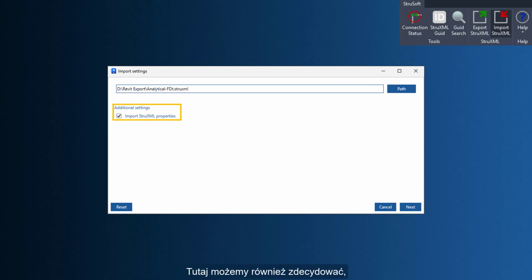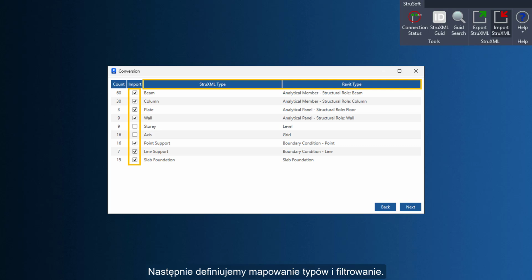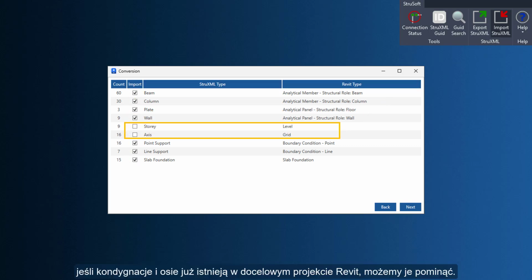Here we can also decide whether to import the original FEM-Design data as reference information together with the unique element identifiers. Then we define type mapping and filtering. We can decide which elements should be imported and which should be skipped. For example, if stories and axes already exist in the host Revit project, we can leave them out.